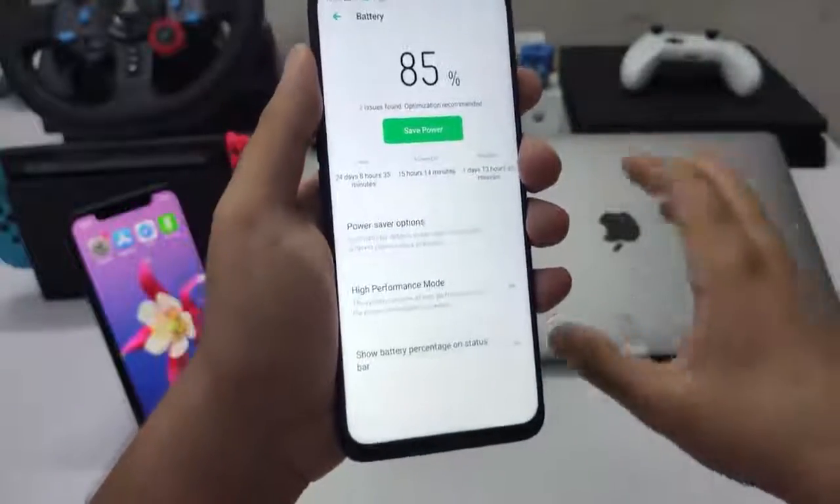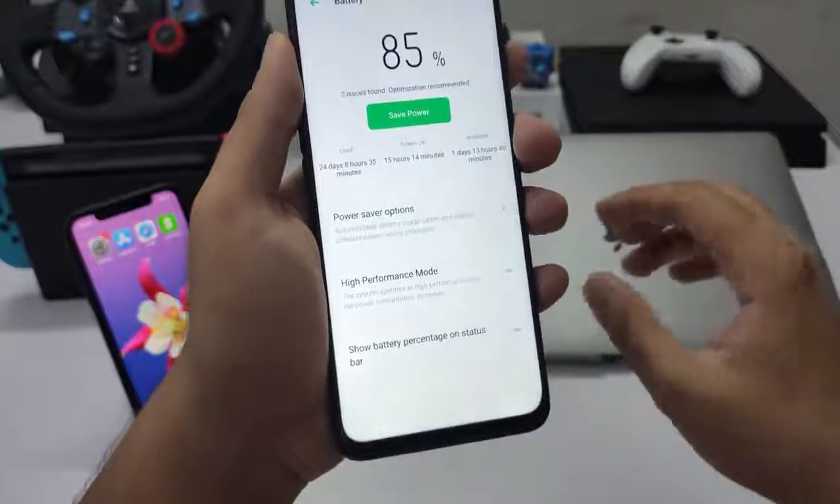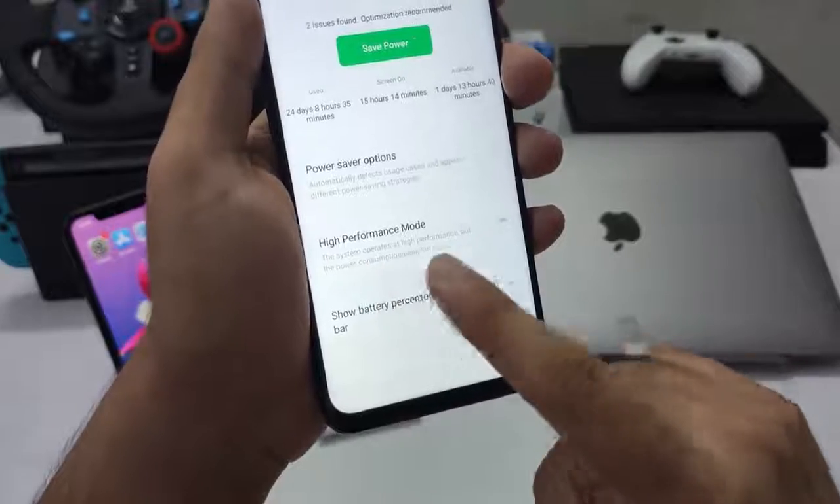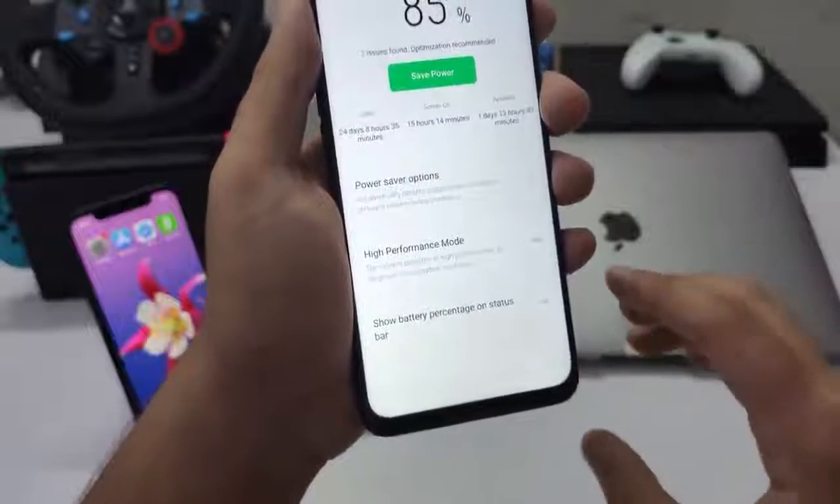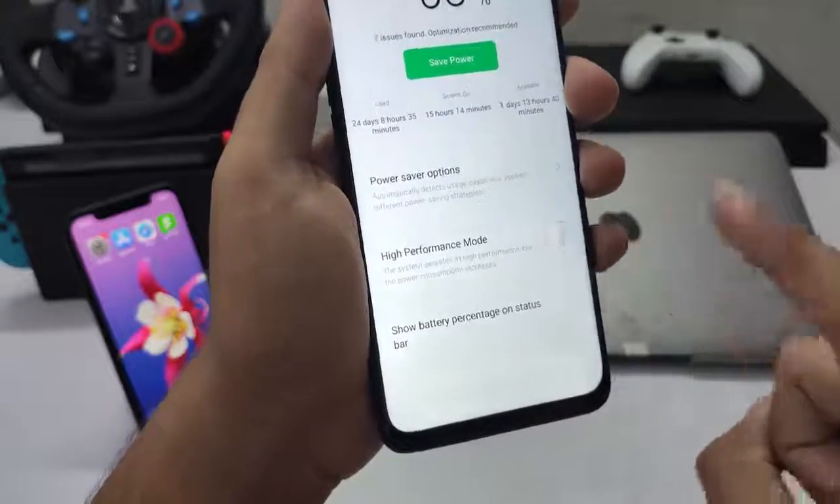The thing with Android devices is that they're very different, so it's possible that this option may not exist on your Android device. If that's the case, you don't have to worry about this. But if you have the option, just go ahead and enable it.